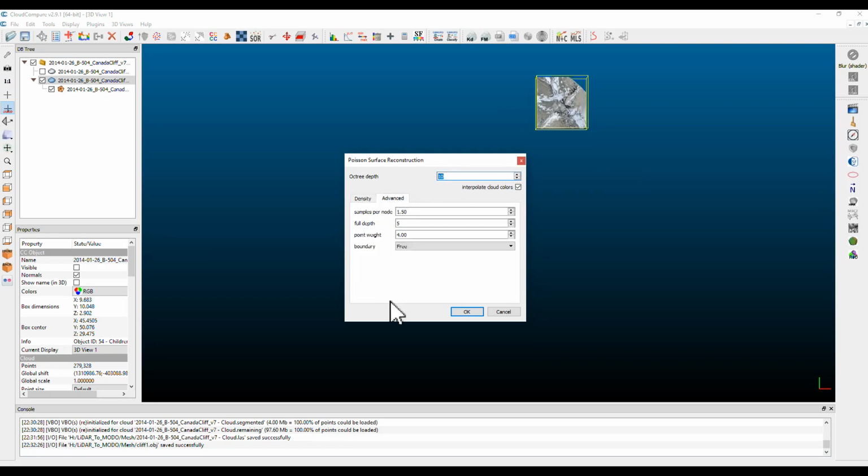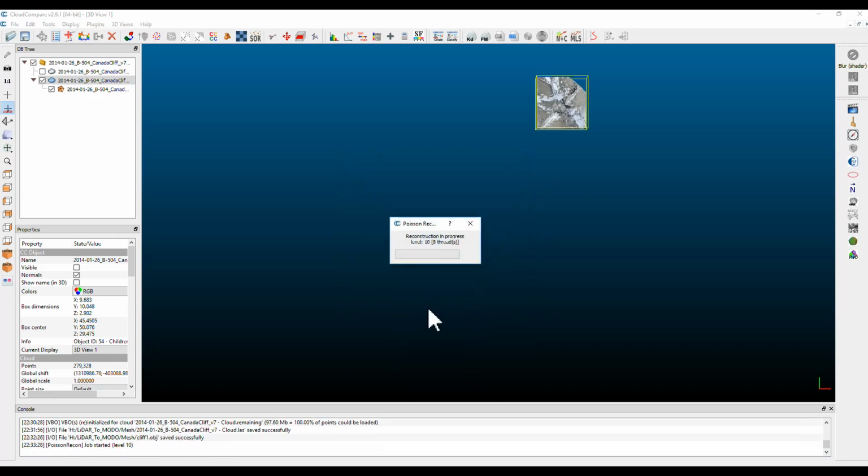Click on advanced, and I don't know exactly what these are doing, but you get 3 choices here for doing the Poisson reconstruction. I'm going to pick free and say OK, and now it's going to go ahead and do the reconstruction.